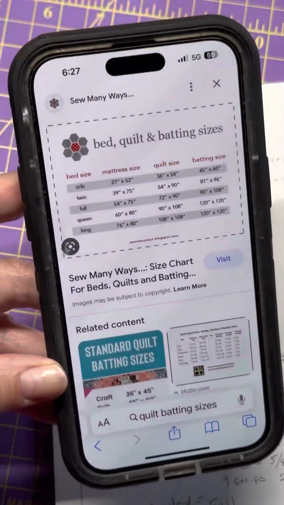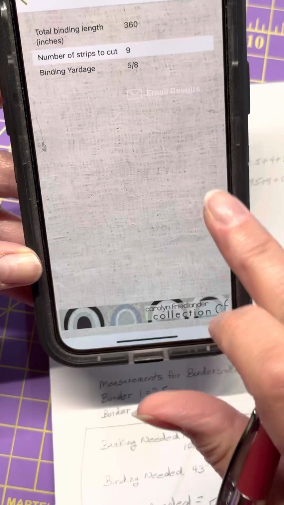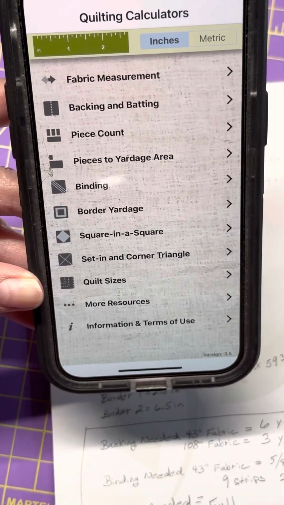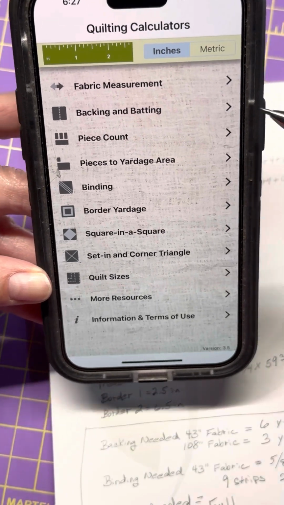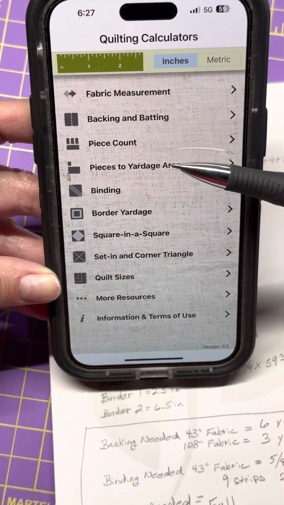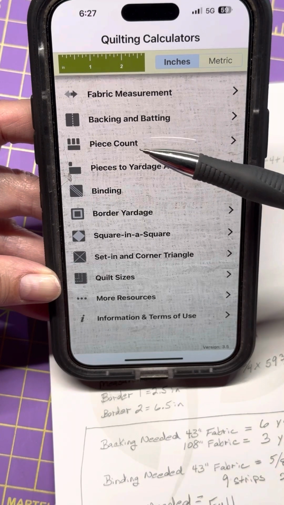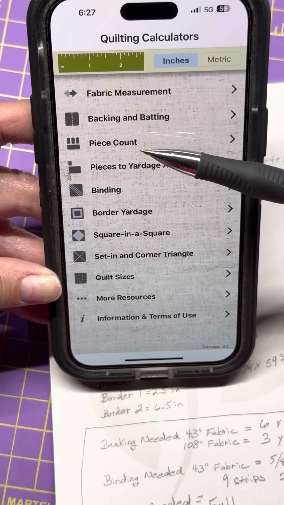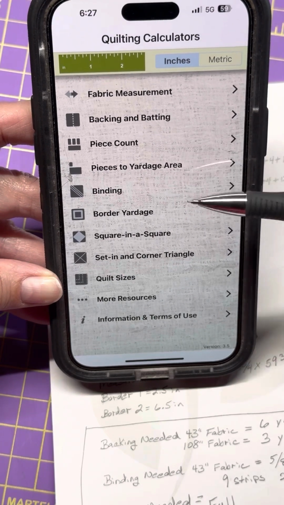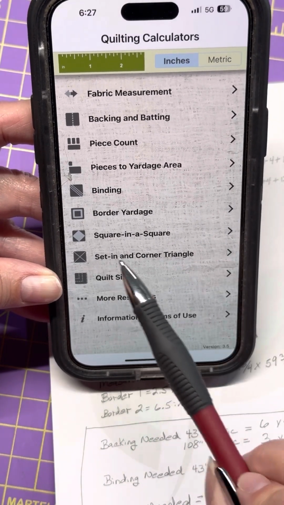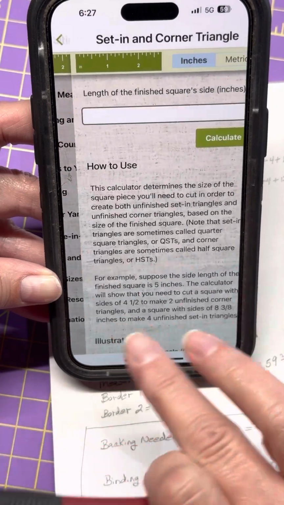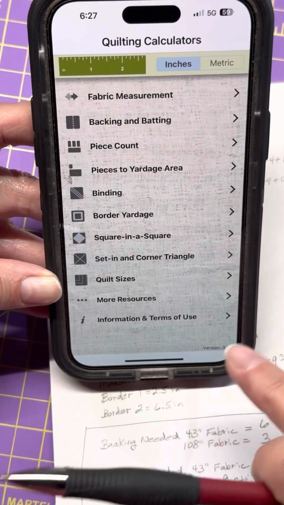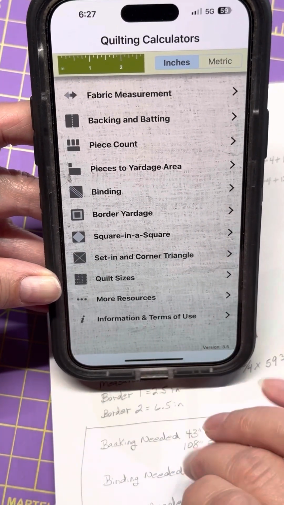So it's good to know immediately when you're shopping what it is you're looking for. And you know, this calculator is very handy to have. You can also figure out, I don't use these as often, but you can figure out how many pieces you can get out of a yard of fabric if you need, you know, 2.5 inch squares or whatever. So you can figure out how to do setting triangles. So this calculator is very handy. It saves a lot on math.